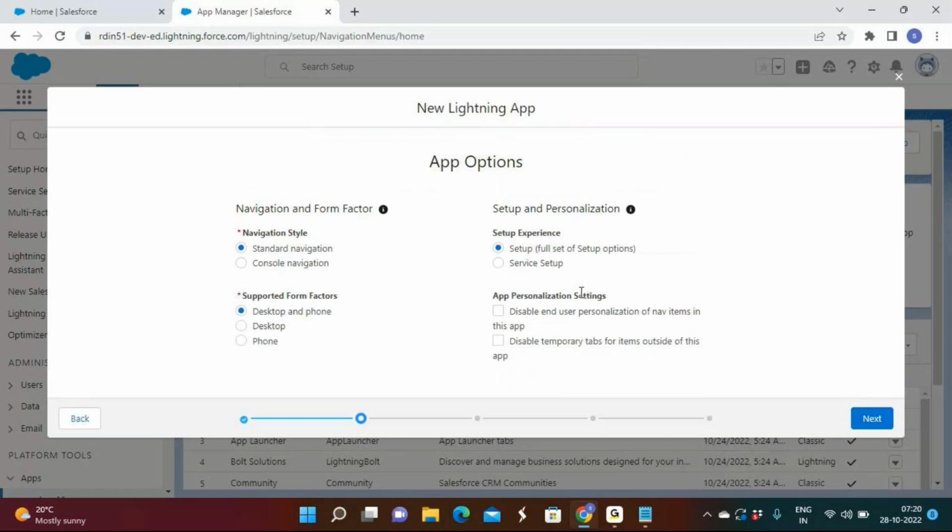Next, it's asking for navigation and form factors, the navigation style. Do you want to go with the standard navigation or console navigation? I want to go with the standard navigation, not the console. Next, setup personalization. Do you want the full setup, or supported form factors? Do you want desktop and phone, or only desktop or only phone?